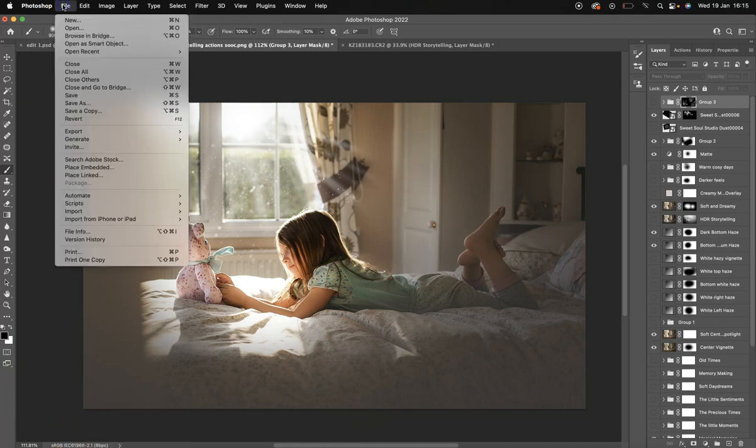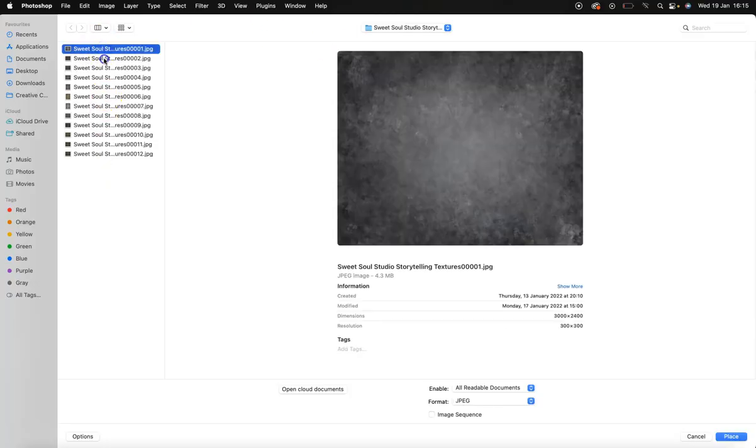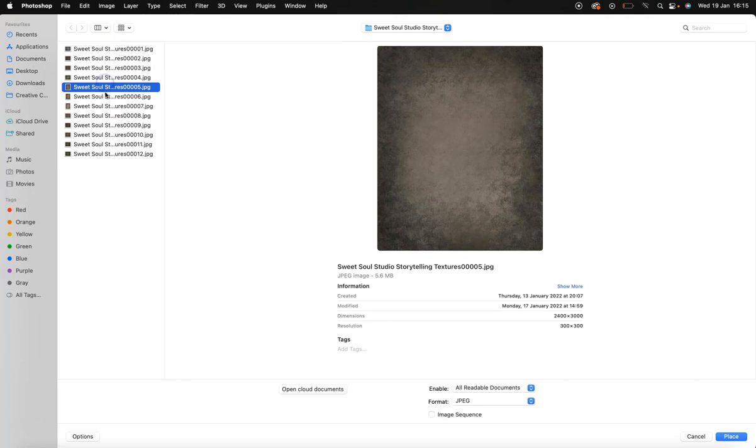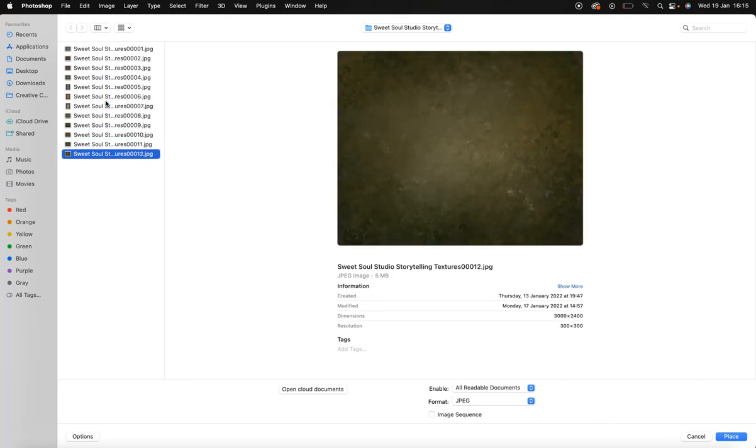And then we've got some storytelling textures. So open your textures up, File, Place Embedded, just as we did before, and you've got all of these textures that are designed to give the image a really beautiful texture.